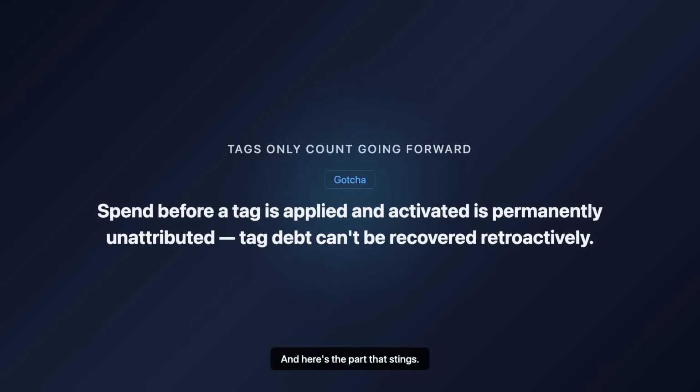And here's the part that stings. Tags are not retroactive. They only attribute spend from the moment they're applied and activated onward. Every euro MegaCorp spent before tagging existed is permanently unattributed. You cannot go back and reassign it. In a large account, even a single day of untagged spend can mean thousands of euros you'll never be able to break down. The lesson is, tag from day one, not after the bill scares you.